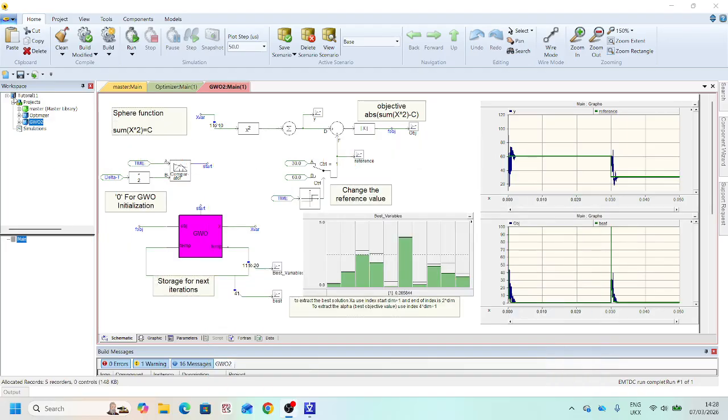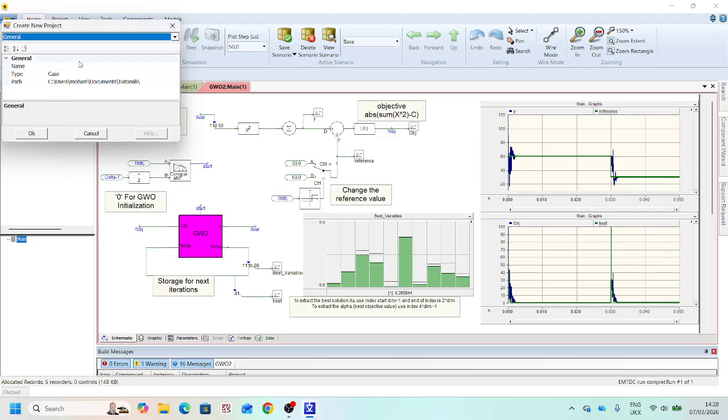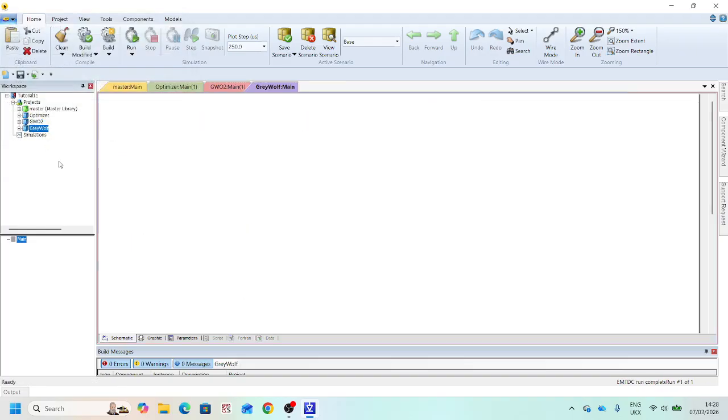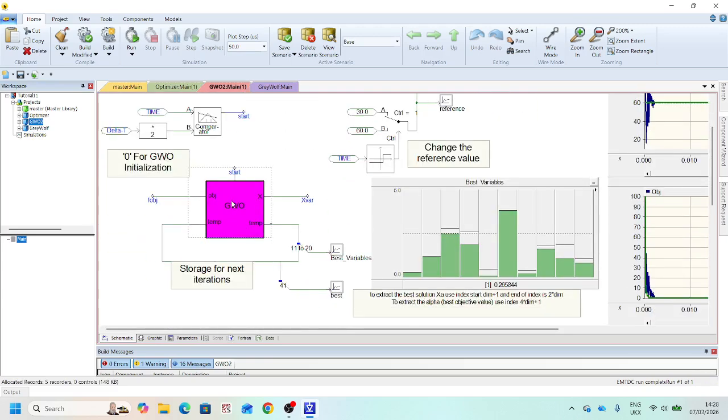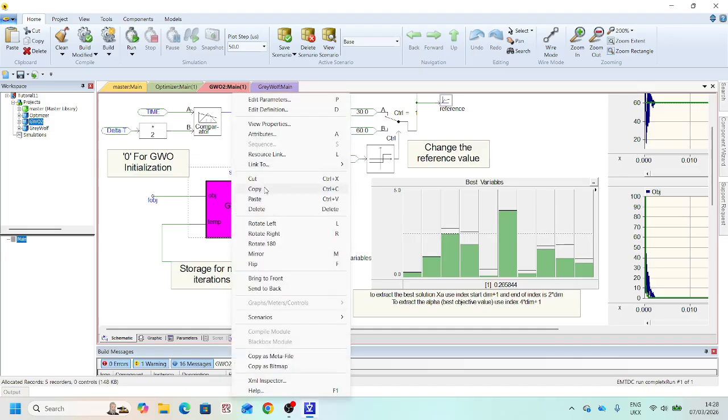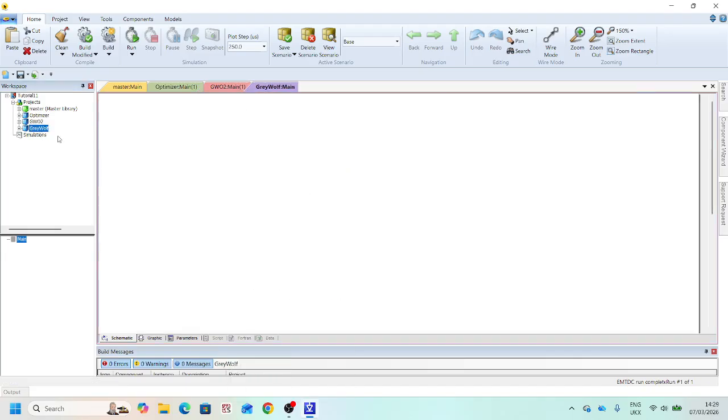First of all, I will now create a new project for Grey-Wolf Optimizer. I will call it Grey-Wolf Optimizer. Okay, now this is Grey-Wolf Optimizer. This is a new project. I have this one that we designed previously, so I'm going to copy this one to the Grey-Wolf.